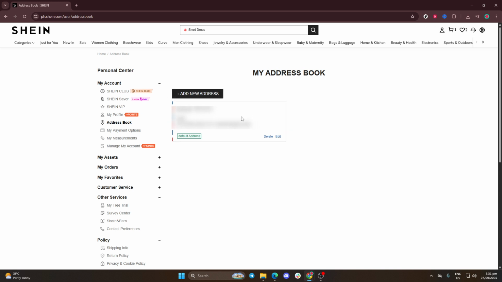Now, take a moment to find the address you want to delete. It's helpful to review the list carefully, especially if you have several addresses saved on your account. Once you've identified the address you wish to remove, you're going to make your selection. Depending on the version of your app, you'll either see an edit icon, which looks like a little pencil, or you might need to swipe left on the address entry to reveal further options.